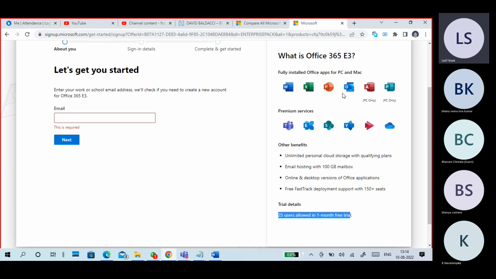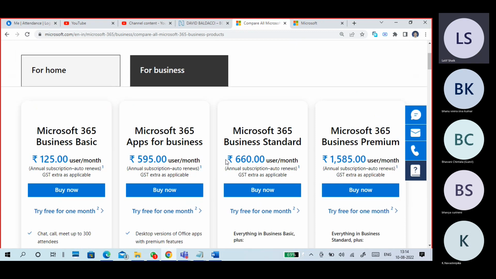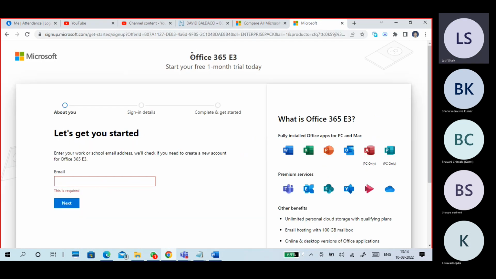So Word, Excel, PowerPoint, Outlook, Access, and Publisher, you are getting Office tools and premium services like Microsoft Teams, Exchange, SharePoint, Yammer, Stream, OneDrive. Based on symbols, I am able to identify. So that's what I'm trying to say. Okay. So this is the Office 365 E3 trial version.